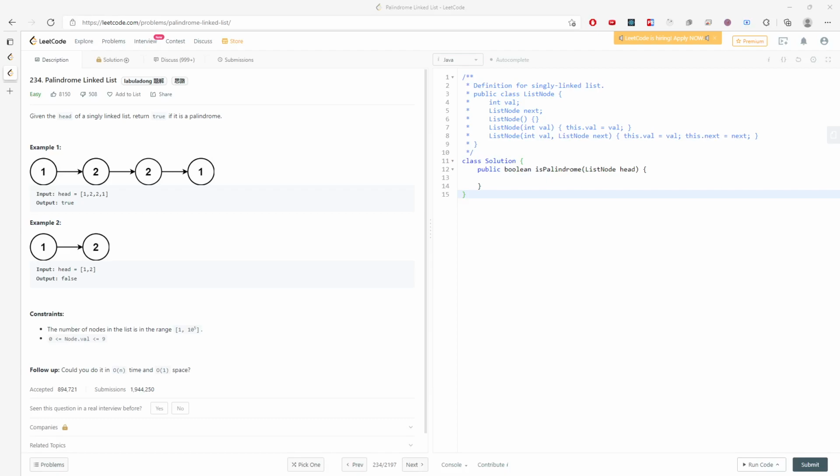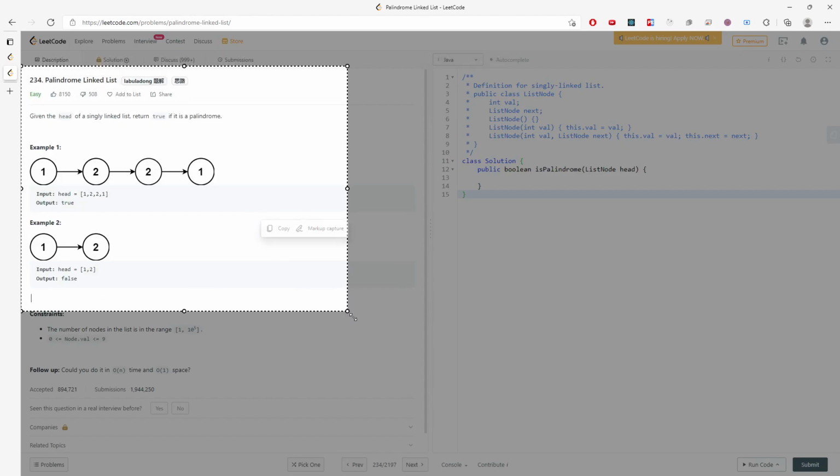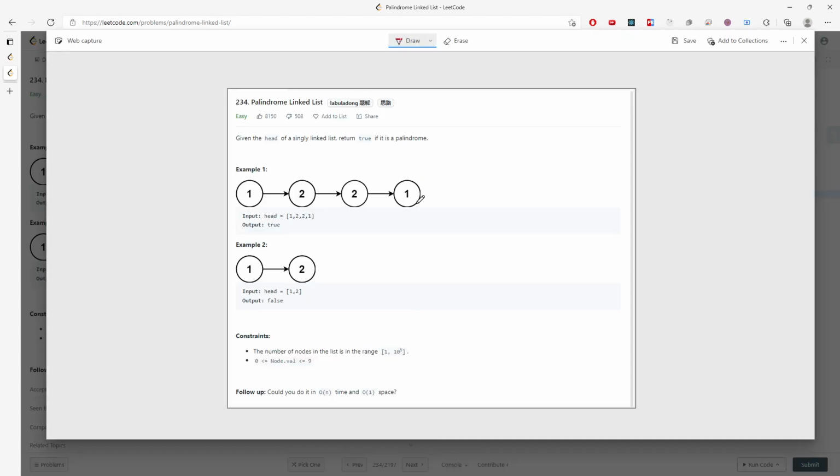Let's talk about the palindrome linked list. You're given the head of a singly linked list, and you return true if it's a palindrome. This is an example, and there are a couple of ways to solve this question. The easy way is using recursion.